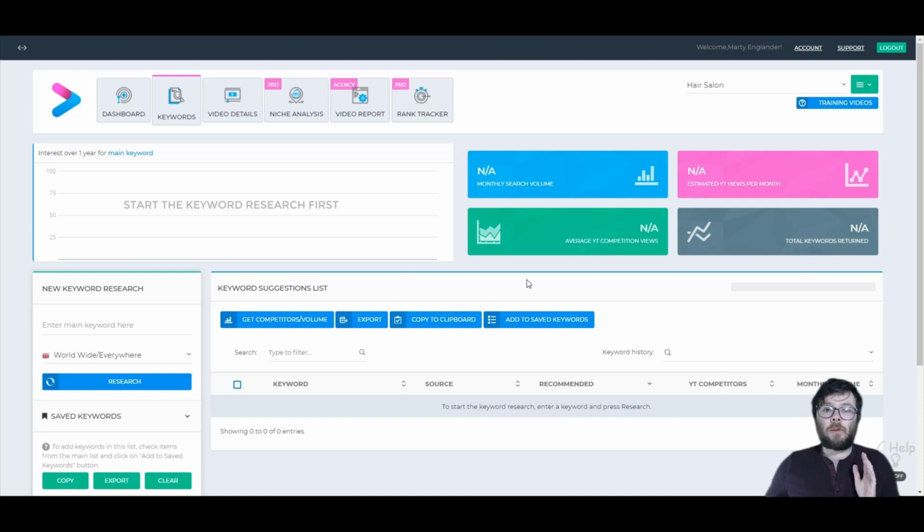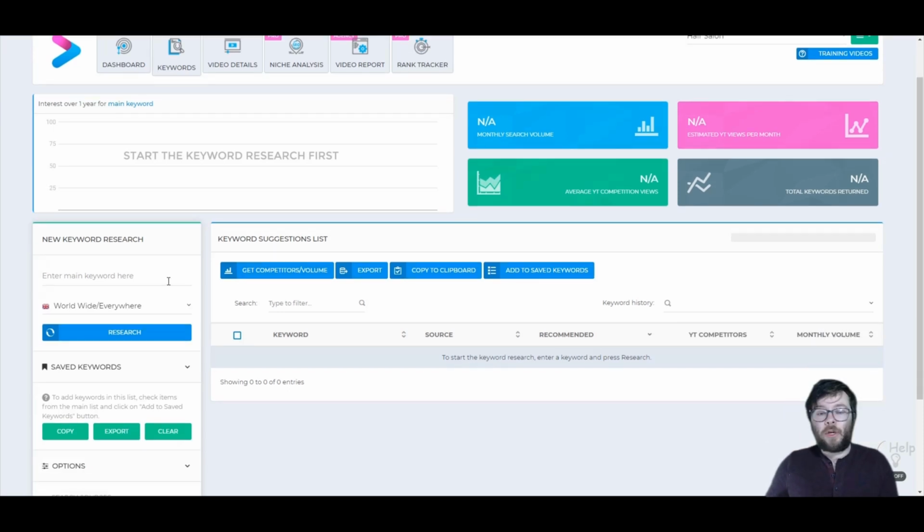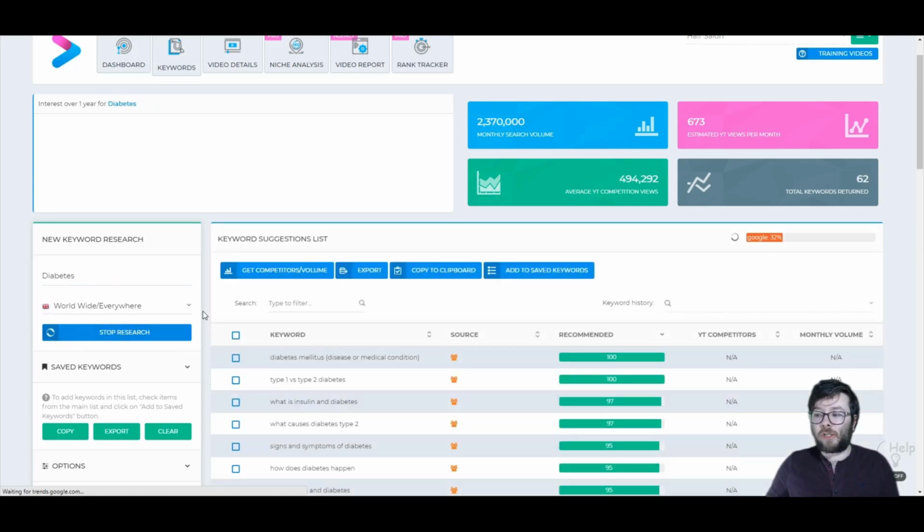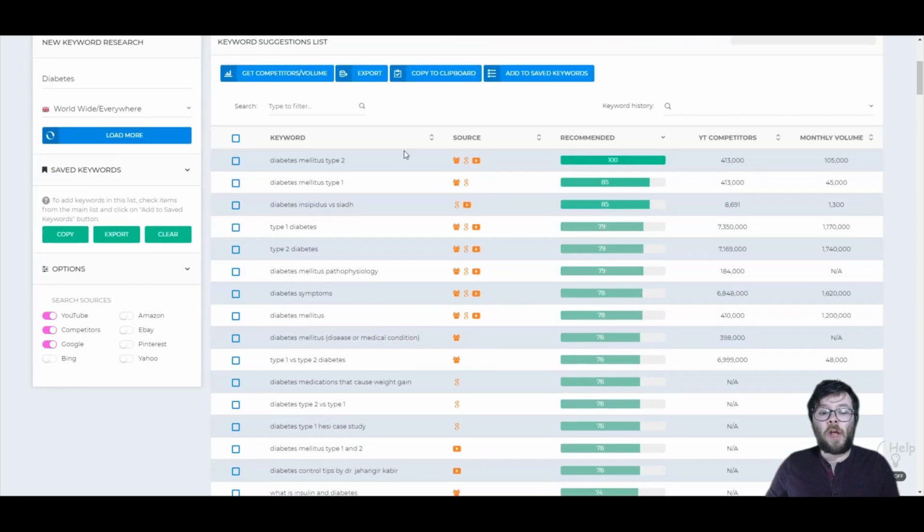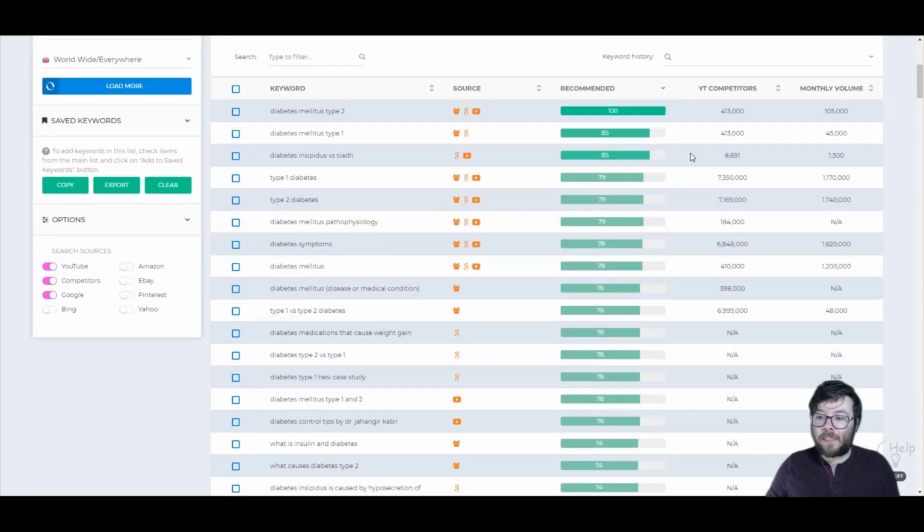In Vidly, you can do something called keyword research, and like Google Keyword Planner and all these other things, what we would do is enter our main keyword right here, click research, and within seconds it now loads all of these keywords, and it even shows us how many people on YouTube are trying to rank for this sort of keyword and how much traffic this one keyword is getting.